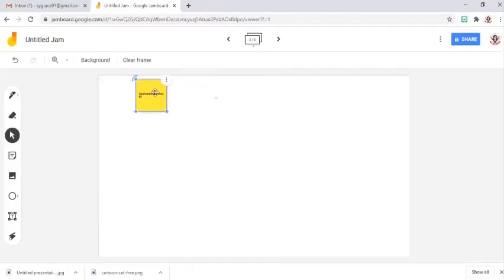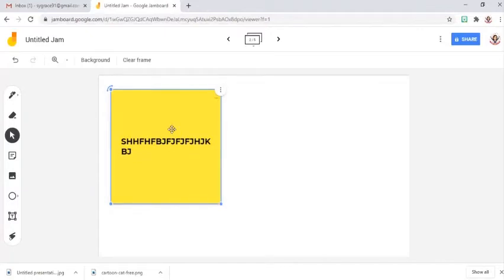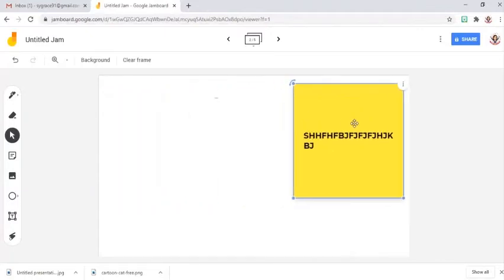And after that, since this one is very small, you could change the size of your note. You could have big, or you could also have bigger than that. And then you could drag this one to the place where you want your sticky note to be.